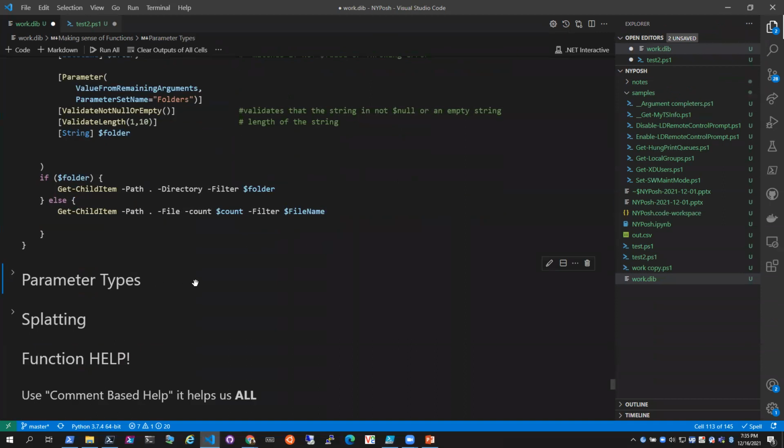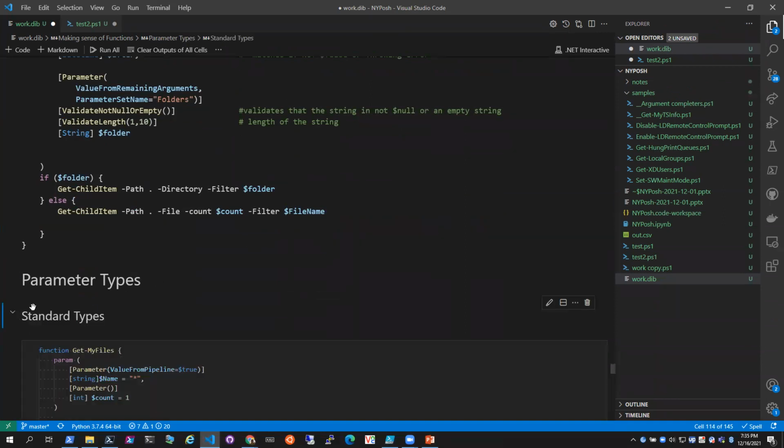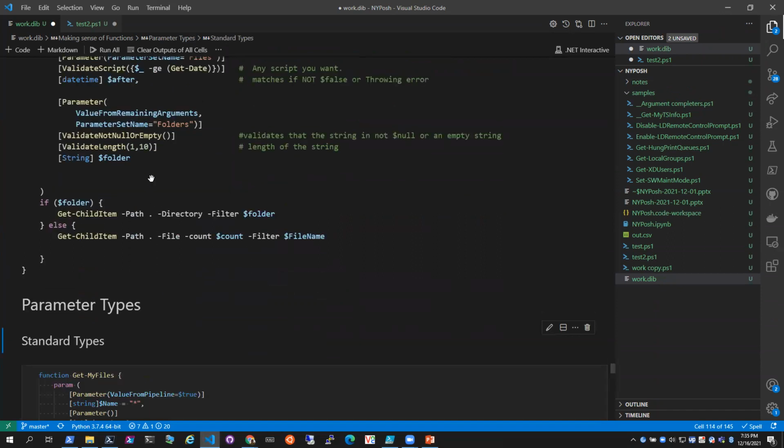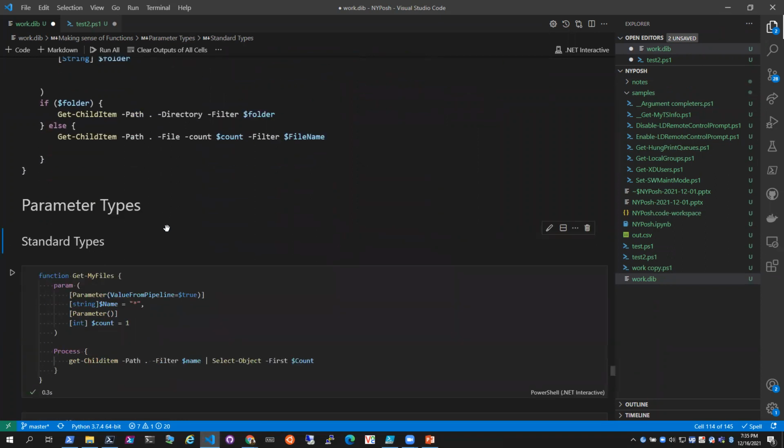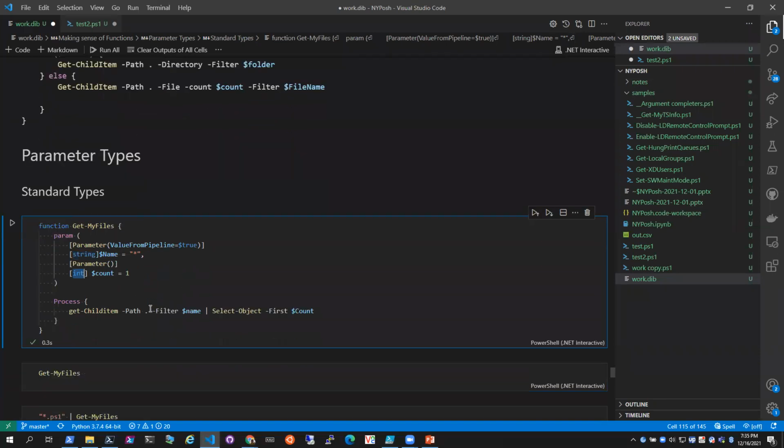Let's talk about parameter types. Oh, there it is. Standard types. I kind of glossed over the parameter type point. We give it a parameter name, but then we say what type this parameter is. You don't actually have to define a type because inside of PowerShell, everything is an object and goes all the way up to the object type. But you can say, hey, this has to be a string or this has to be an integer, so that you can actually guarantee that kind of stuff.